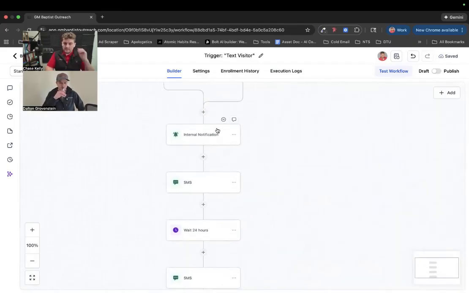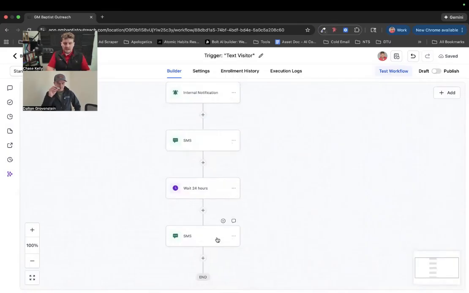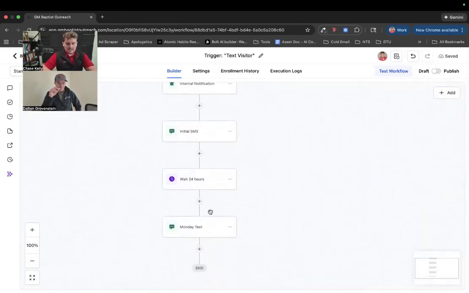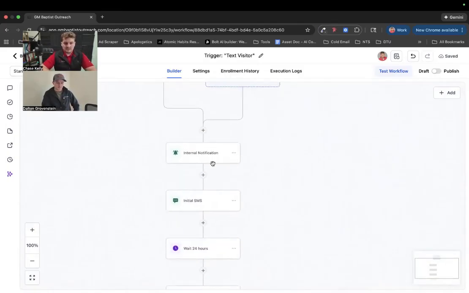So we have them receiving an internal notification, getting a text message initially, waiting 24 hours, and now we're going to send them a second text message. And we could even come through and name these initial SMS, and then let's call this Monday text, because we know that if we're doing this on a Sunday, if they text this out the next day, it would be on a Monday.